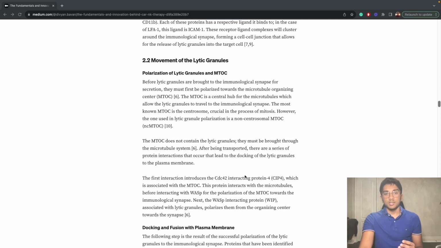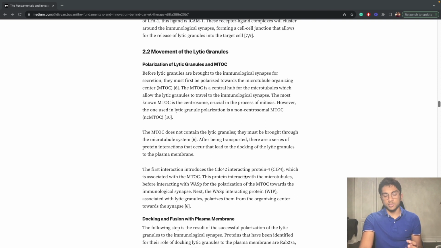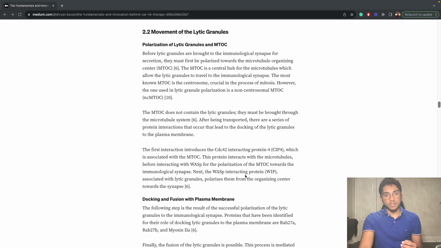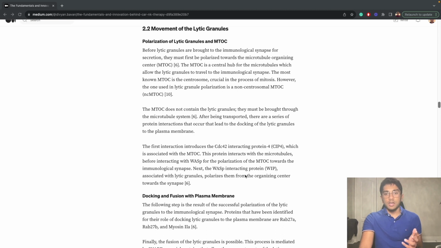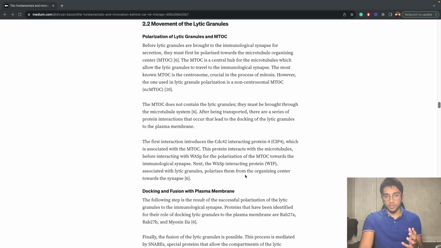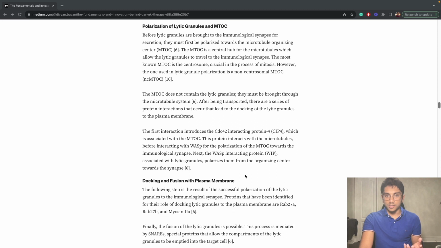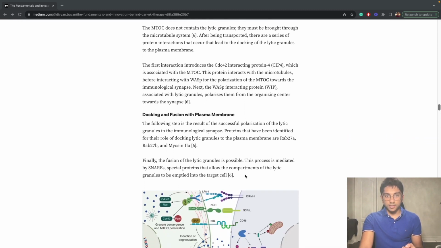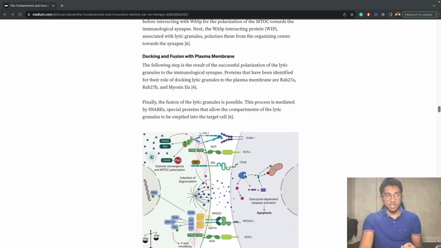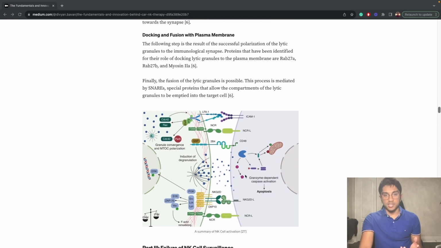This is a process that's happening simultaneously with the formation of the immunological synapse, and this is basically where you get your MTOCs, or microtubule organizing center. You might be familiar with this already with the centrosome, which is used famously in mitosis if you're in grade 10. And then you get to the next part, which is docking and fusion with the plasma membrane. This is actually where it's released.